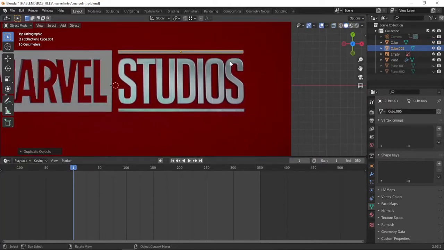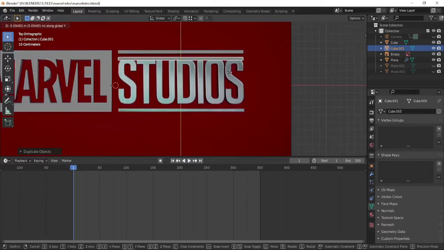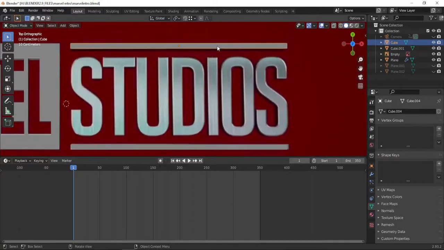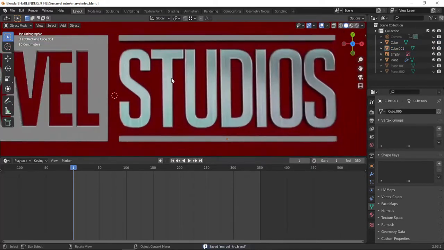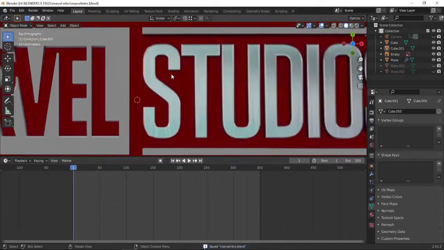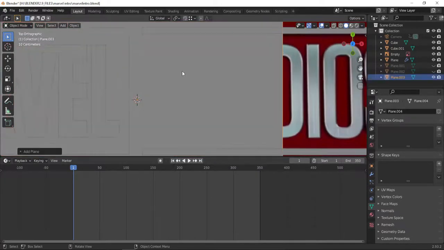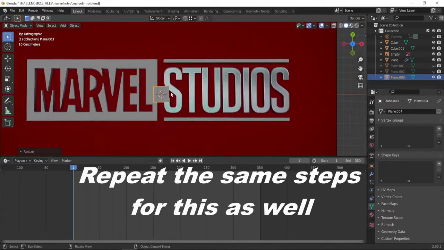Now duplicate the cube by pressing Shift D and moving it down in the Z axis for the second cube. Now repeat the process for the Studios word just like how you did with the Marvel.